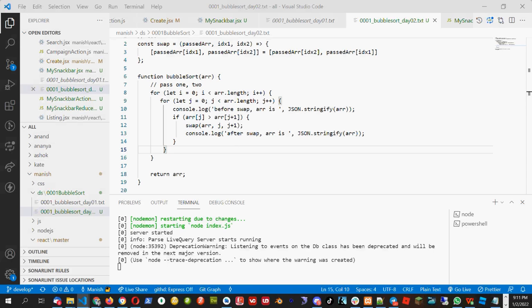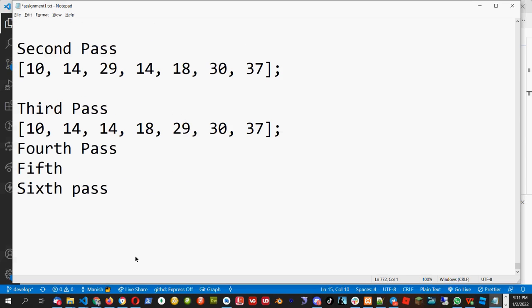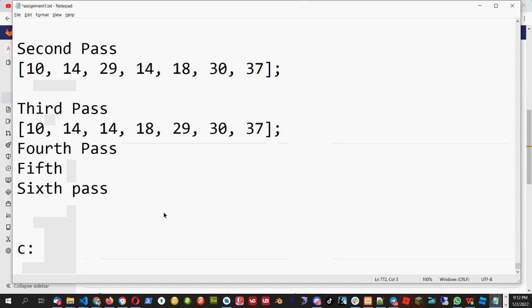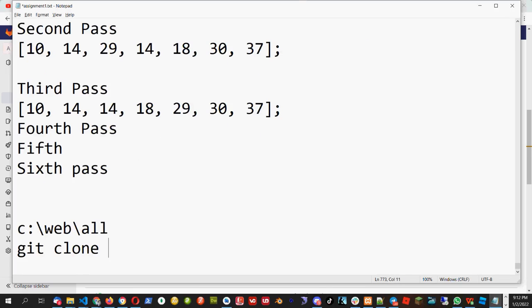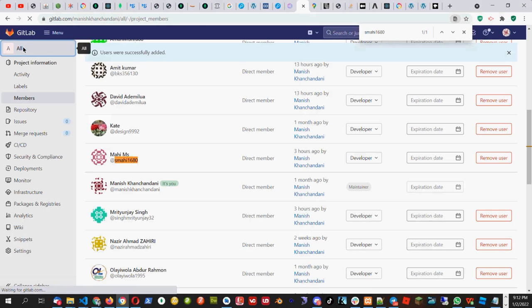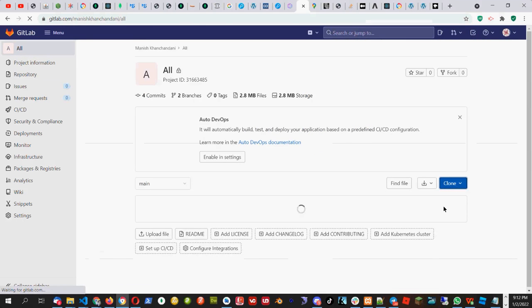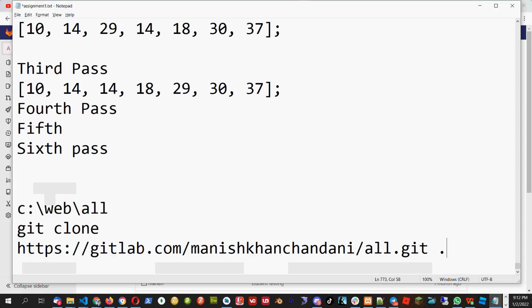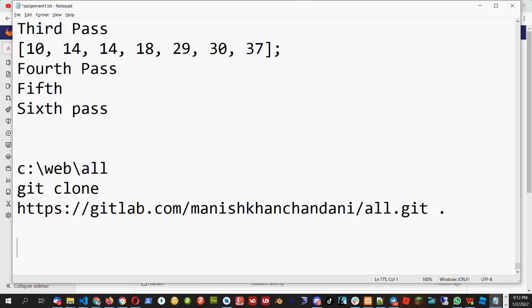So what you have to do is create one folder, for example, on the C drive. Let me double check. You're saying you're a developer, so do C drive, create another folder web, and inside that create a folder all, and then use git clone and put the URL. This is the URL, and then you put a dot. After this you will get all the code.